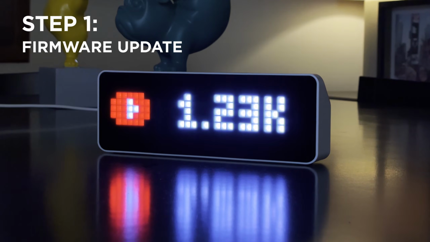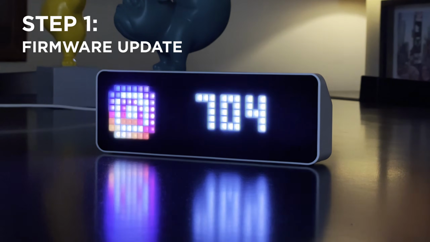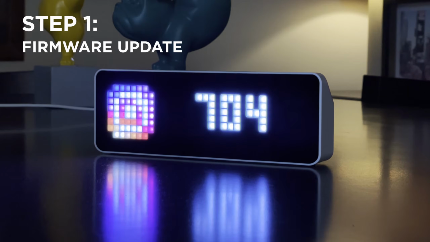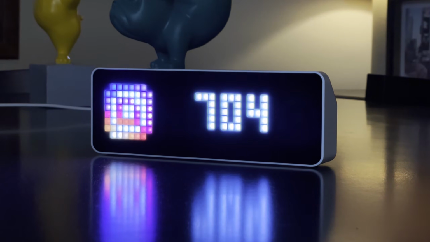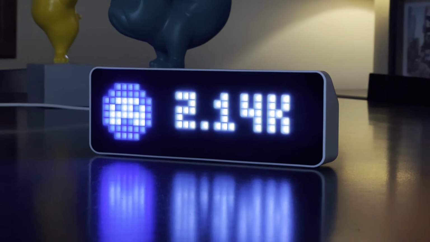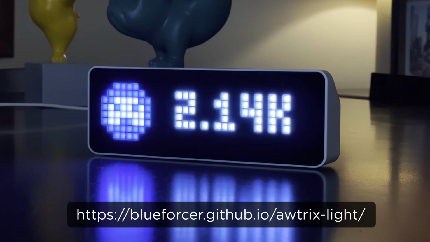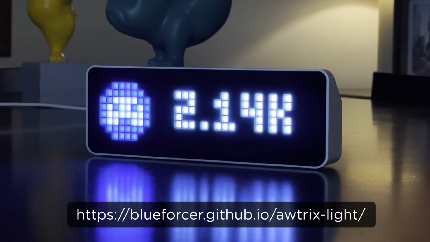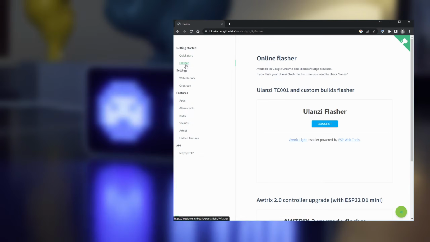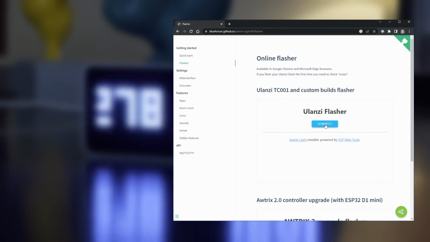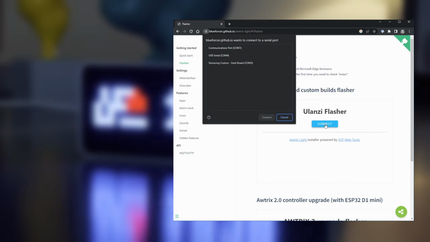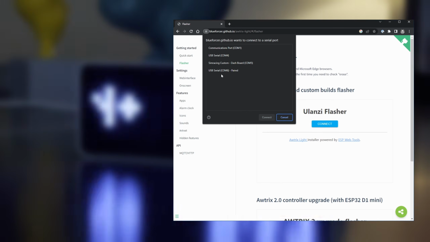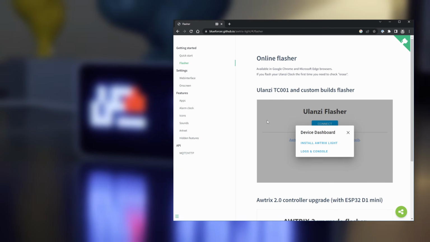So for the firmware update, connect your device to your PC or Mac using the supplied USB cable or any other cable you may have. Use Chrome as your browser, as this will work best. Visit the URL that is in the description and you can see on your screen right now. Once you're there, hit connect and select the Ulanzi from the USB devices. If you don't know which one it is, just unplug it and replug it and it will pop up. So once you select it, hit install Awtrix Light.